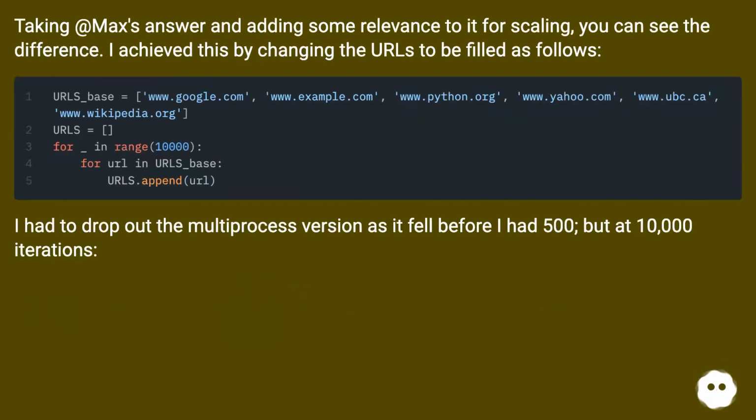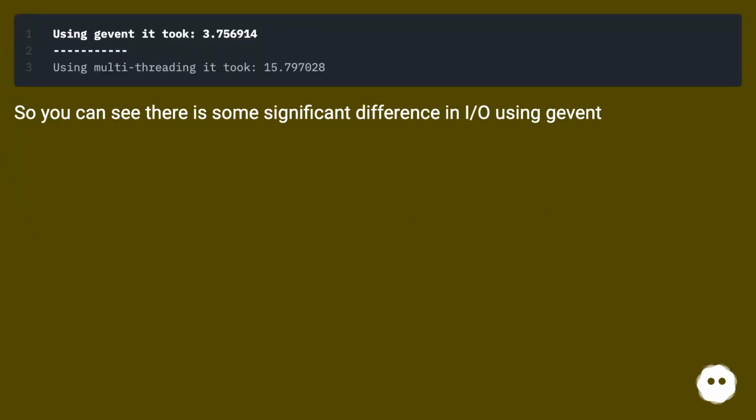Taking Max's answer and adding some relevance to it for scaling, you can see the difference. I achieved this by changing the URLs to be filled as follows. I had to drop out the multi-process version as it failed before I had 500, but at 10,000 iterations, you can see there is some significant difference in I/O using gevent.